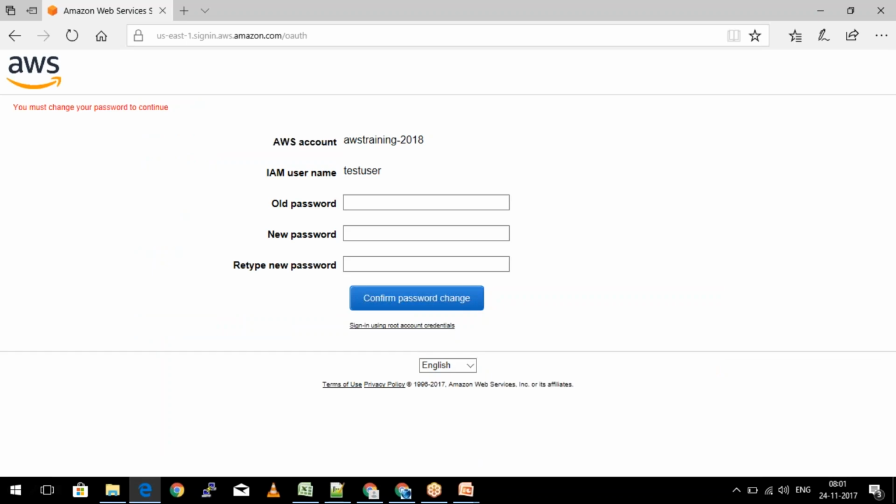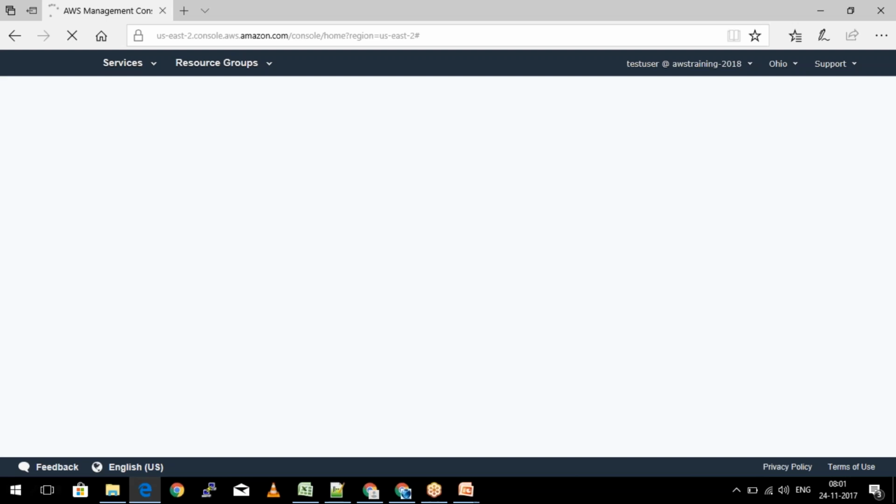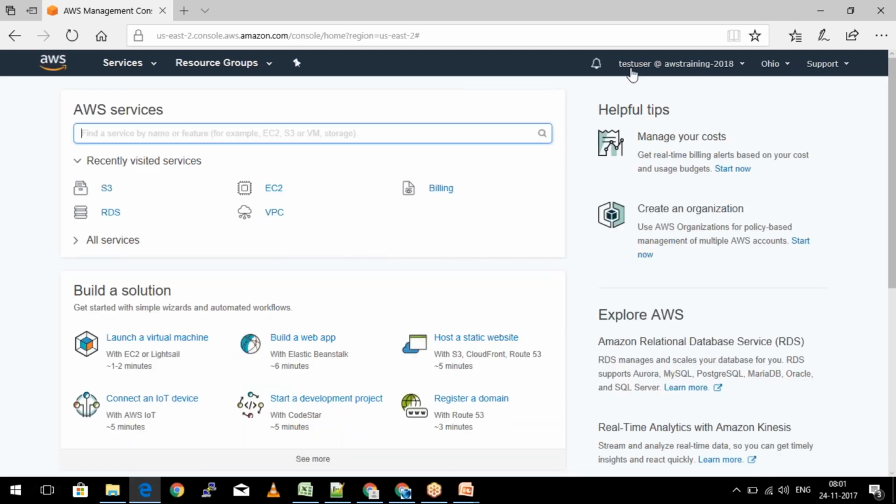Now it is going to ask me to change the password. So the first thing is I'm going to put the old password, then the new one. So I have set up a new password and then I'm going to click on change the password. So successfully we have been able to change the password and it is now taking me to the AWS console. So it is going to show me this way.